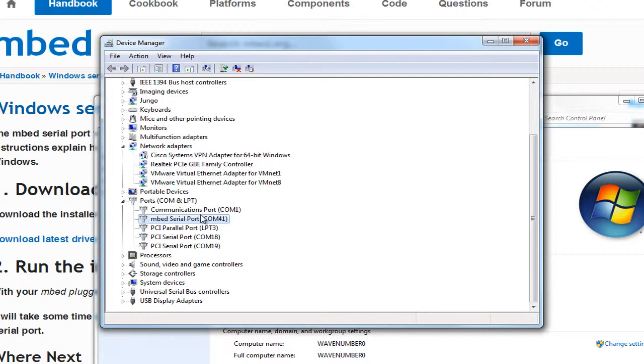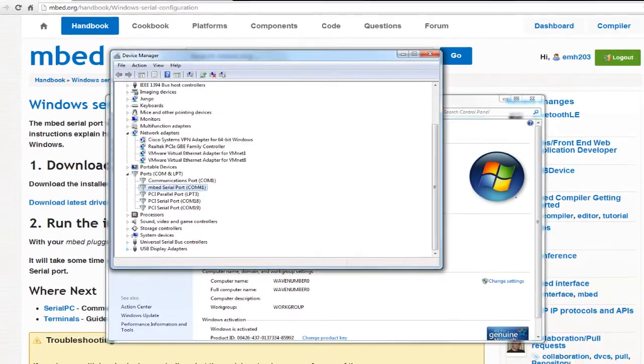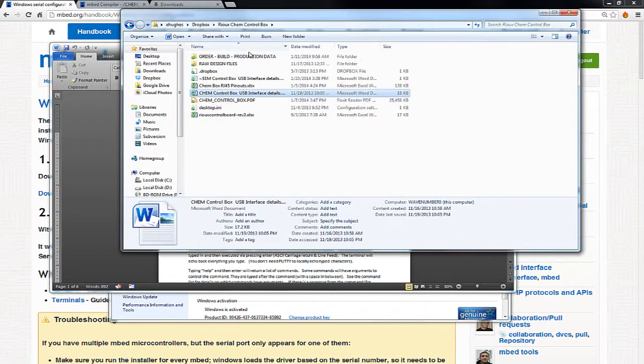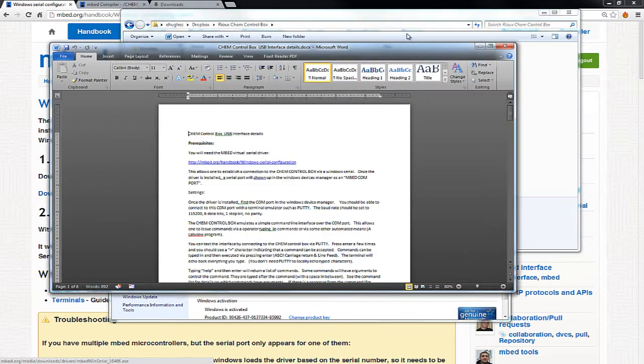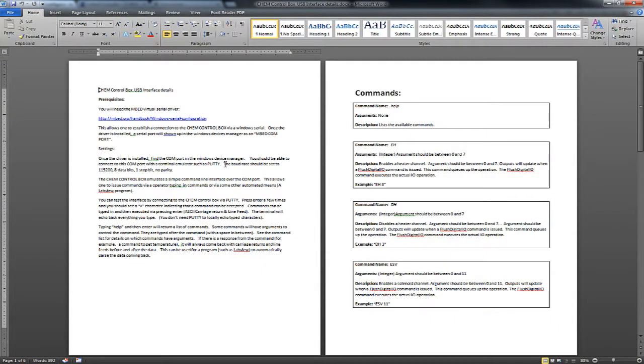Now, one thing in the example code, you don't have to use it, but it's a good way to debug: before you write any code where you embed a control algorithm, all of the I/O on the Chem box is exposed through the serial port, so you can have a remote program, such as LabVIEW, and I provide an example, control it. So in the Dropbox where I put all the documentation, there is a file called Chem Control Box USB Interface Details, and I open that up in Word. That tells you all about how this USB interface works.